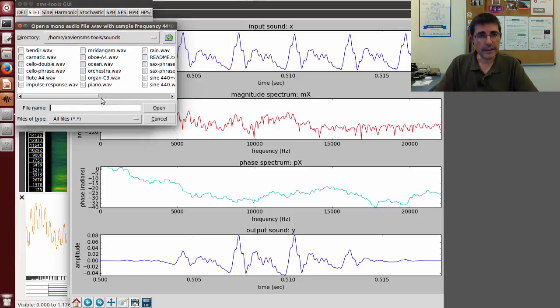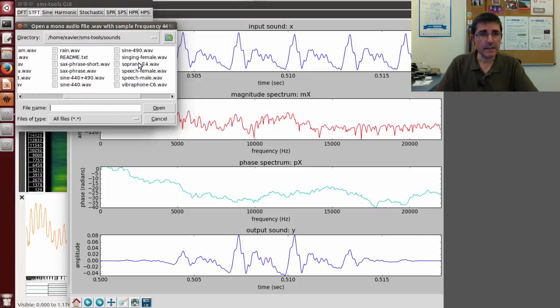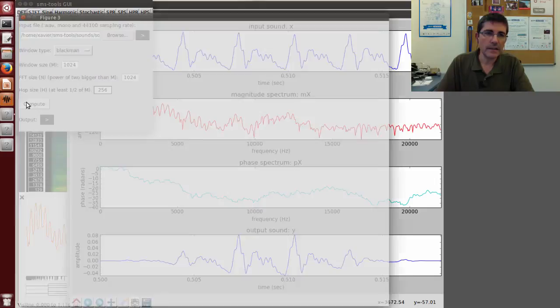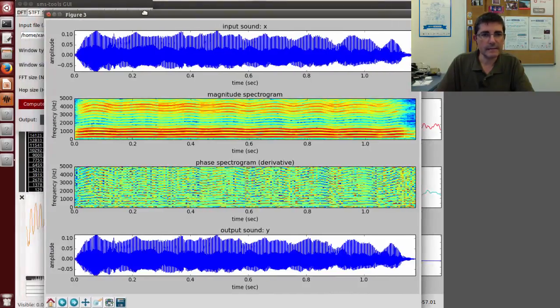Okay, let's look at all these from the short time Fourier transform perspective, from the spectrogram. So we will get the same sound. Okay, and again let's put 1024, 1024, and the hop size has to be much smaller than the window size in a way that the overlap add factor adds correctly. So for 1024 in the Blackman window, at least we need 1/4. So let's put 256 and we compute. Okay, and this is the result.